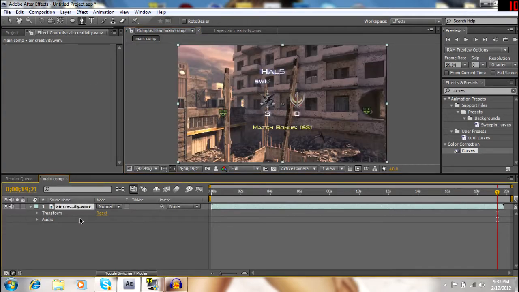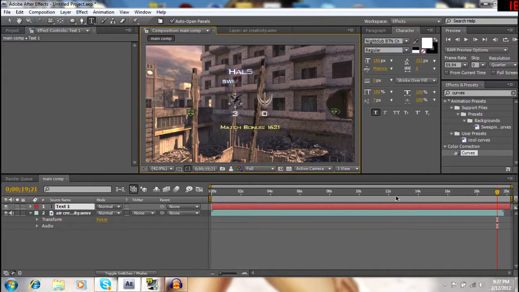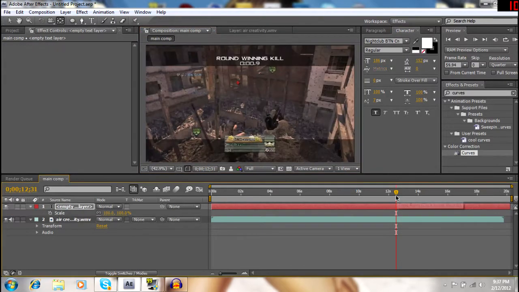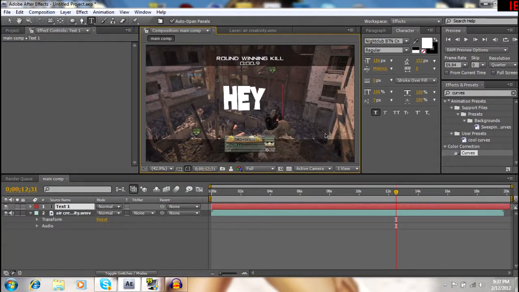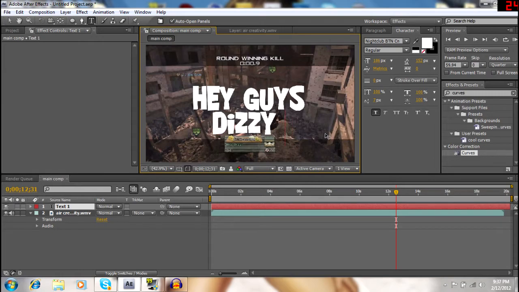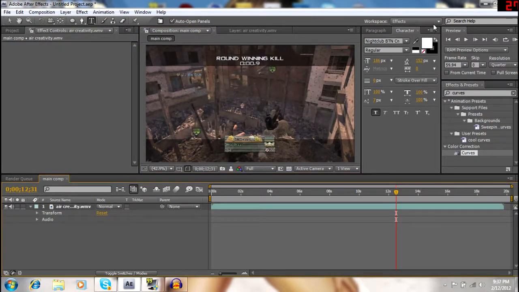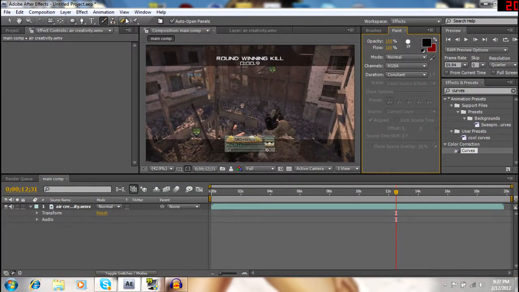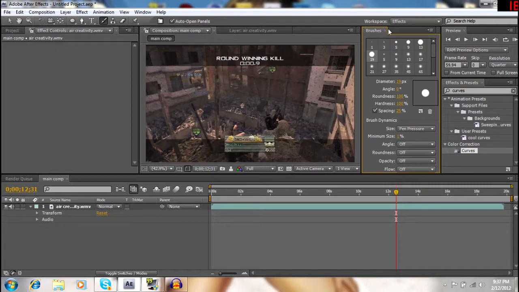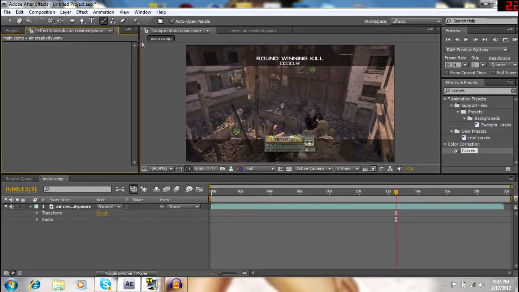Next you have your text tool, which just creates a new layer. Hey guys, whoops. Text tool creates a layer. Hey guys, Dizzi here. That's your text tool. Let's see what else. And then just brush and erase tool, which you don't really need to use, but it's just the same as Photoshop. So that's all the tools.